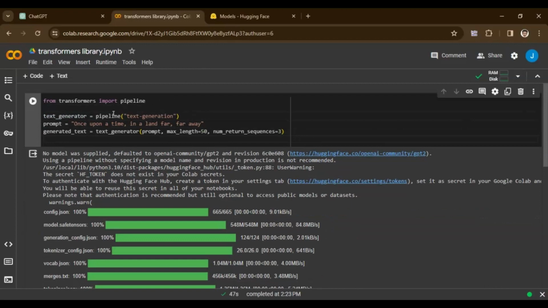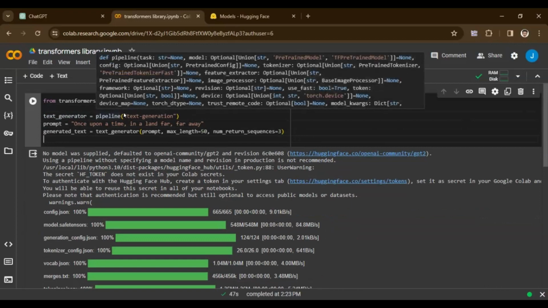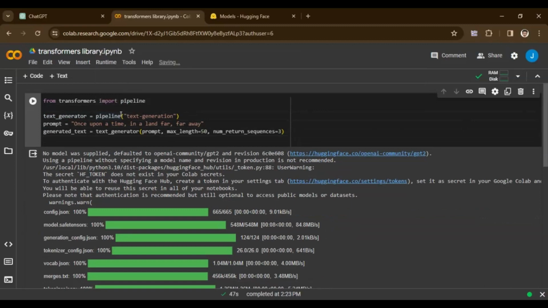For this one, you just have to provide the task that you are going to use. For this example, we are using text generation, and the prompt you are going to use, and you just call the pipeline with the prompt and additional parameters. So if you only want one result, the default is one, I think.